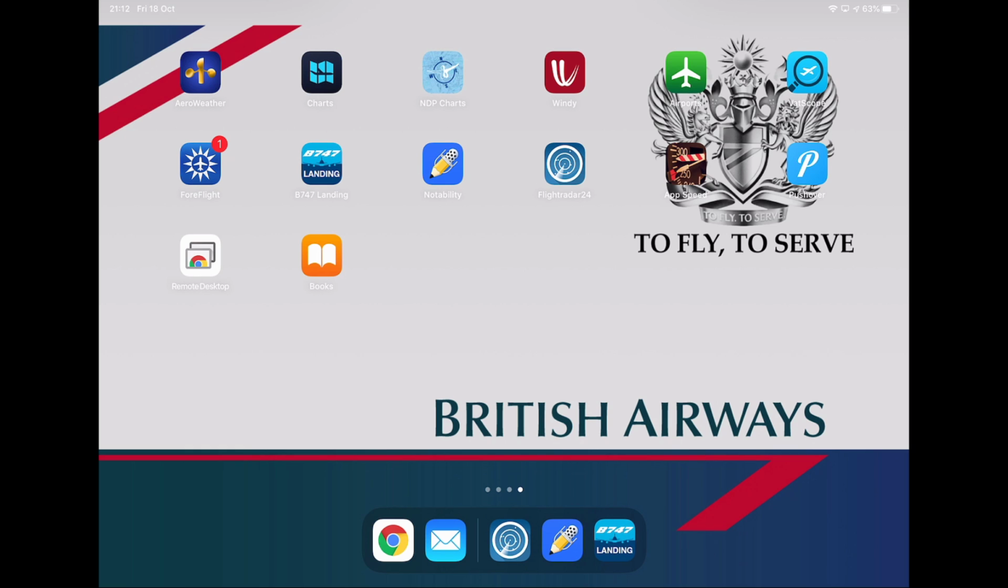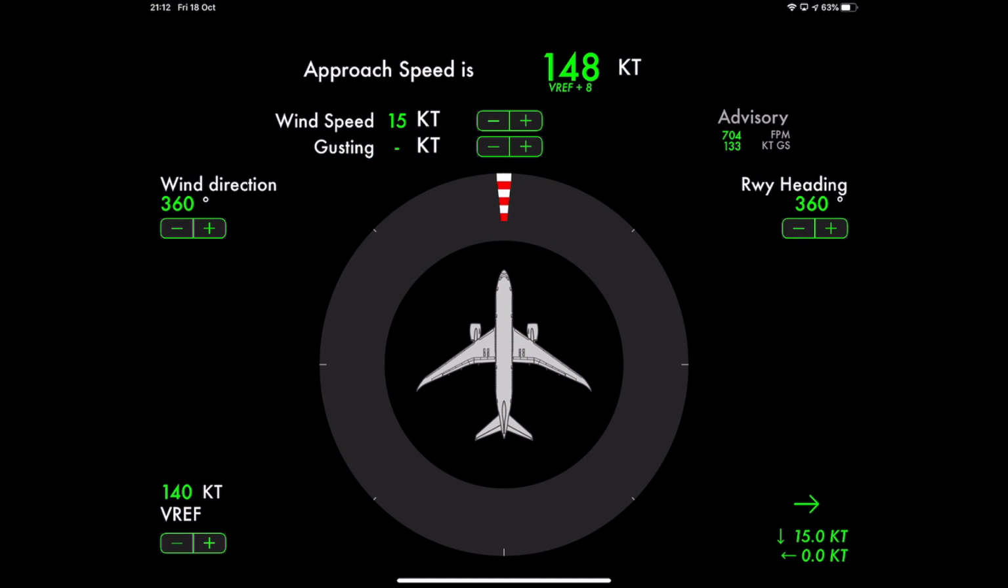4 more apps to show. Speed app is the next one, and I'm not 100% sure on this one at the moment. I'm still using it right now. However, there's been some discussion in my live stream about how useful it is. What this application essentially does is give you an idea as to what your approach speed should be in your MCP or FCU.